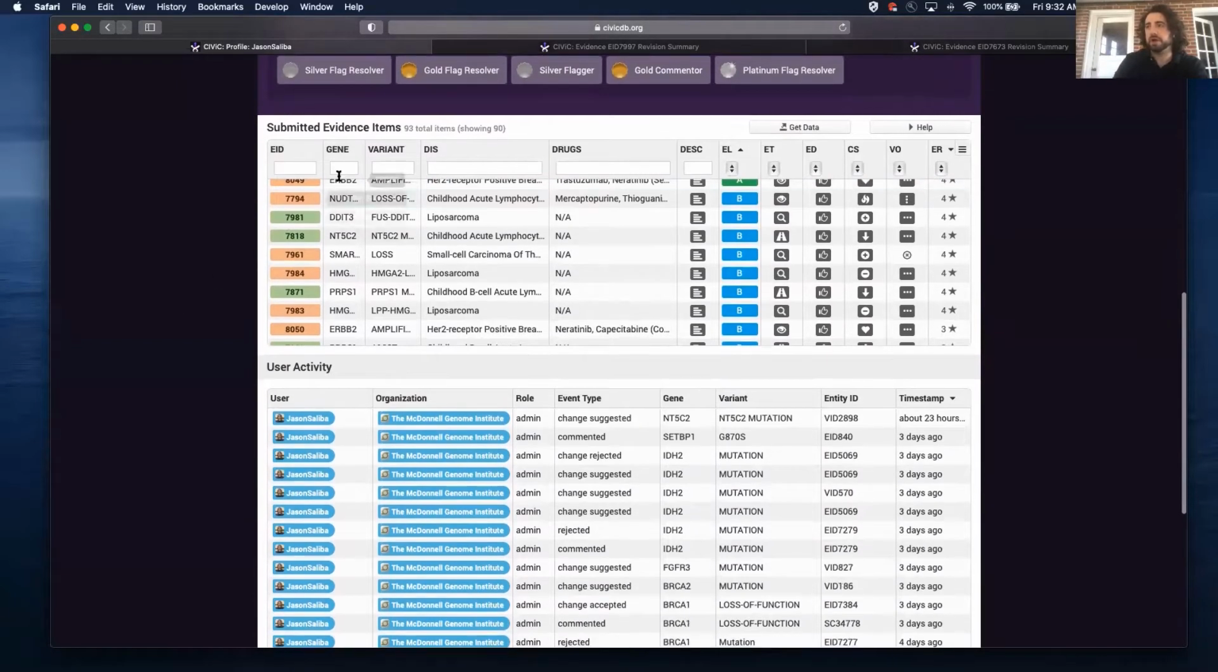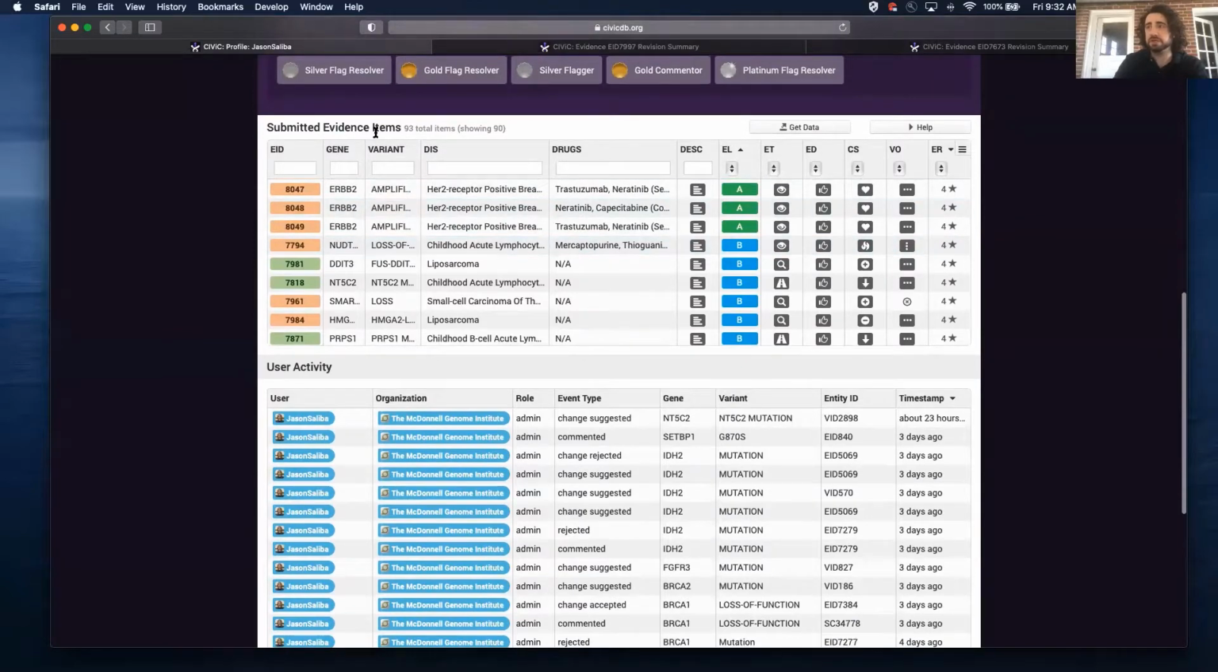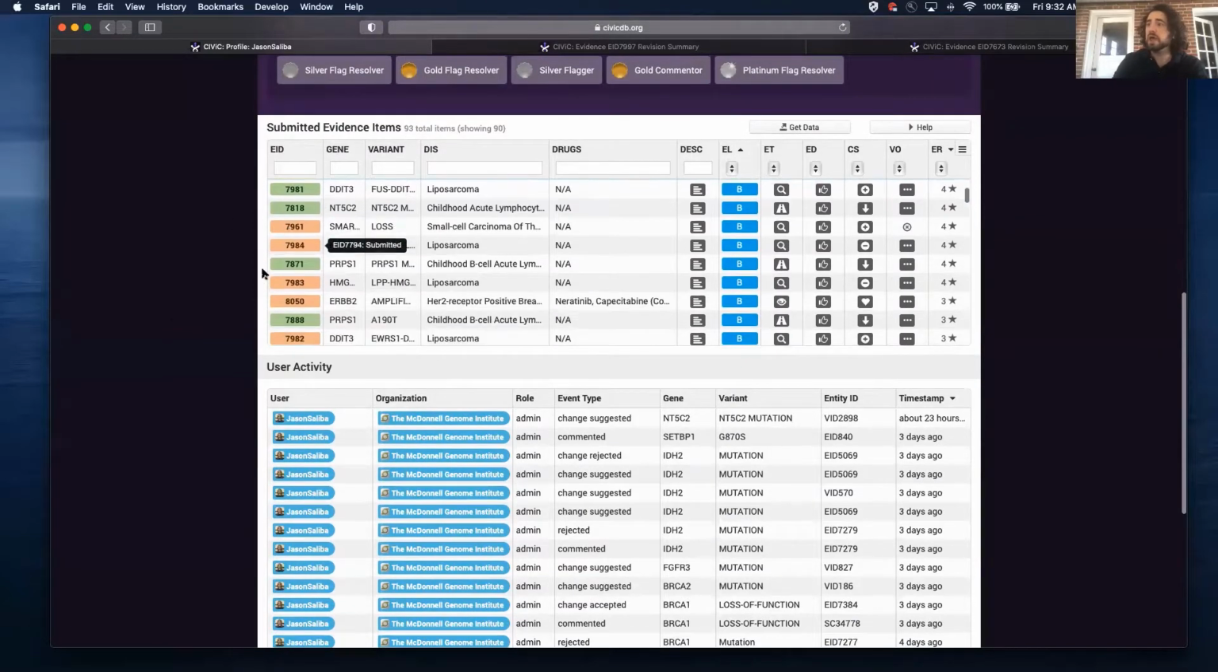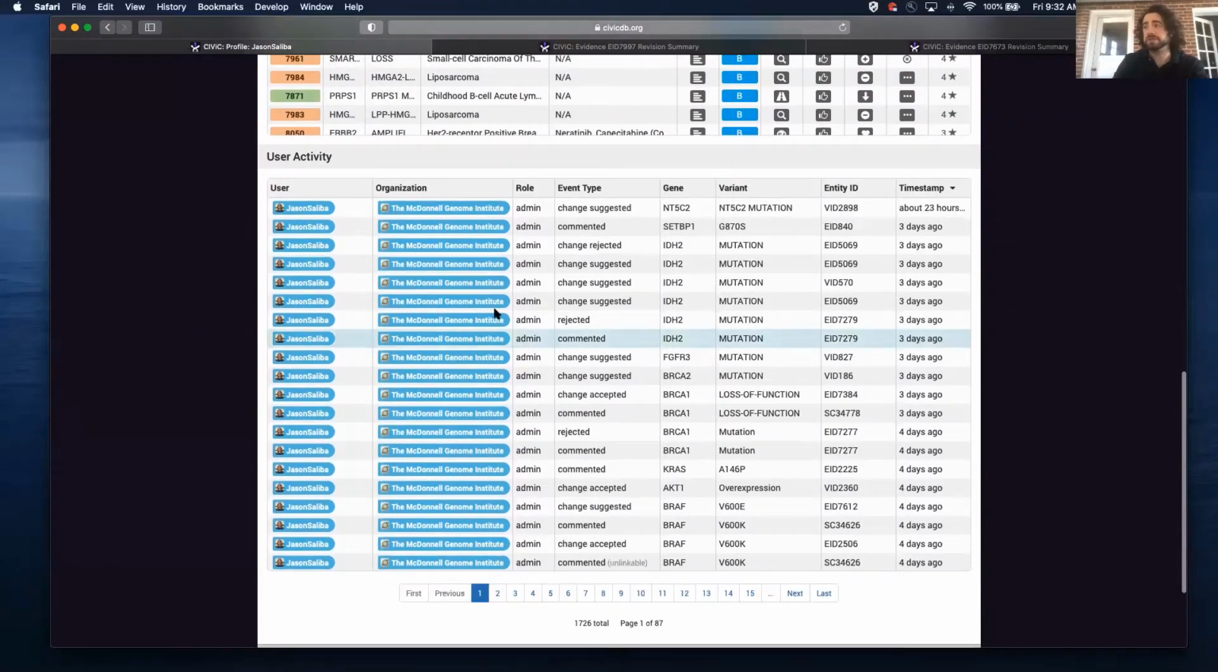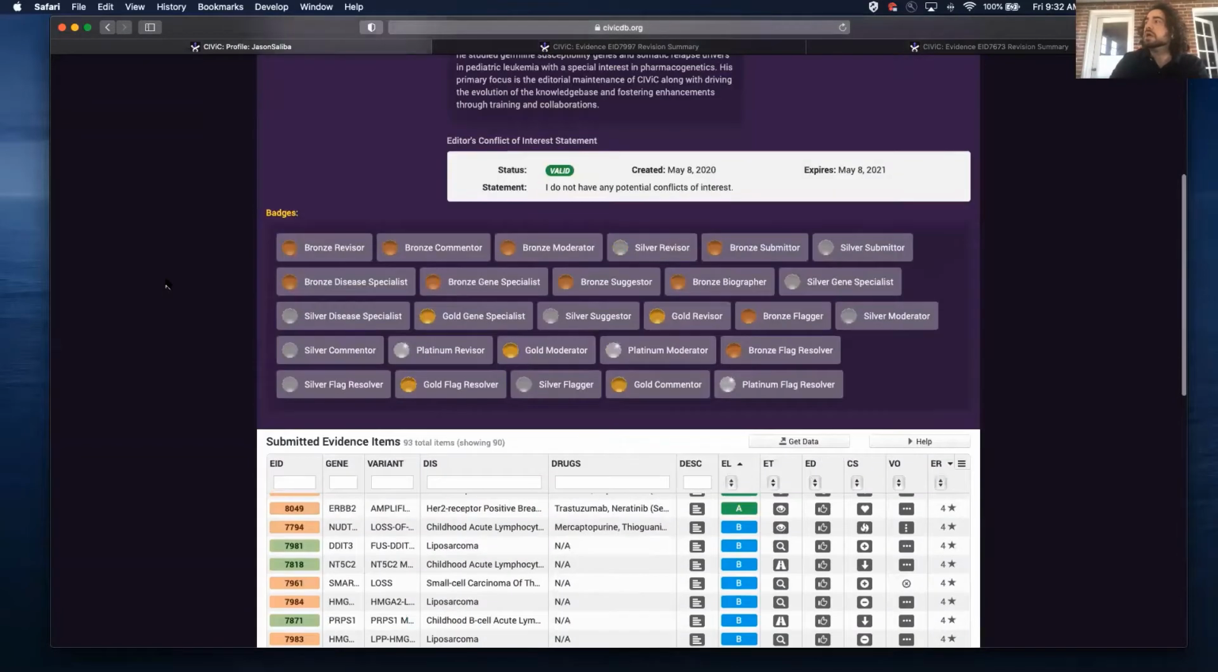And then also in your profile, all the submitted evidence items that you've done would be tracked as well. And then your user activity. So not just this part up here, which is submitted evidence items, but your user activity, whether it's making a comment, making a suggested change, going through and rejecting, or basically anything you do within the Civic database is all tracked, which we find very important. This is a community database resource, but we want to track this stuff for data provenance.